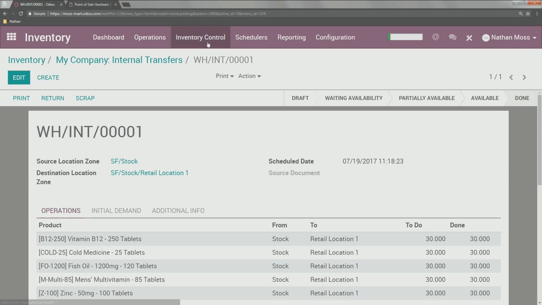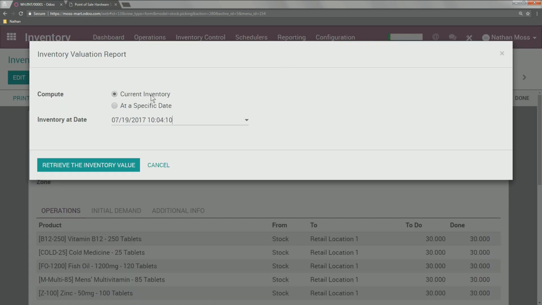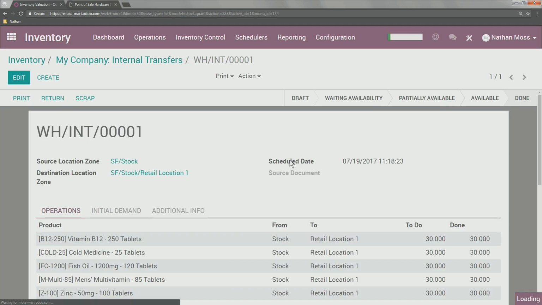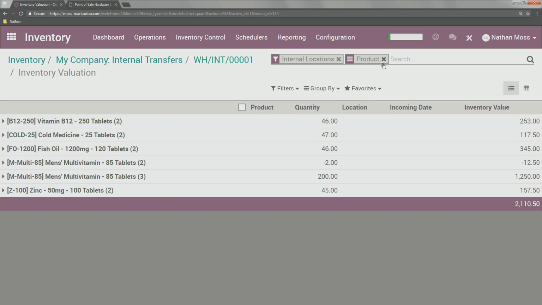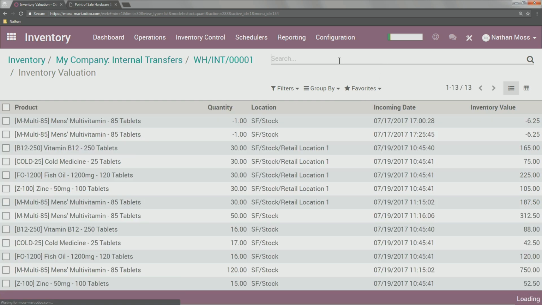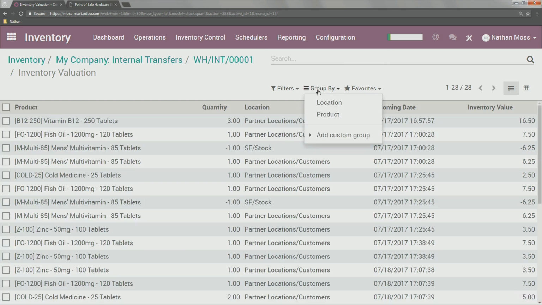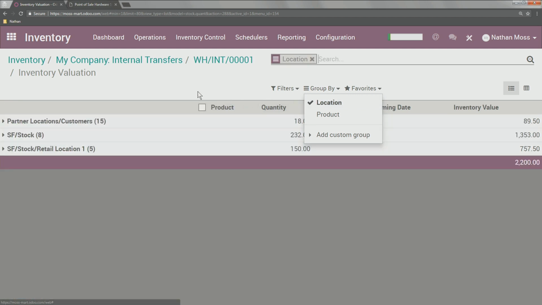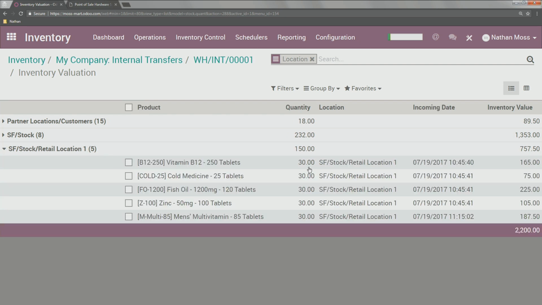To see all of our inventory locations, we can easily come into reporting here and pull an inventory valuation of the current value. Let's go ahead and retrieve this now. I'm going to clear off some of these filters just so we can organize this a bit better, so I'm going to group this by location. As you can see, we can see what is at our customer's location as well as our stock and our retail location here. So here's our retail location.